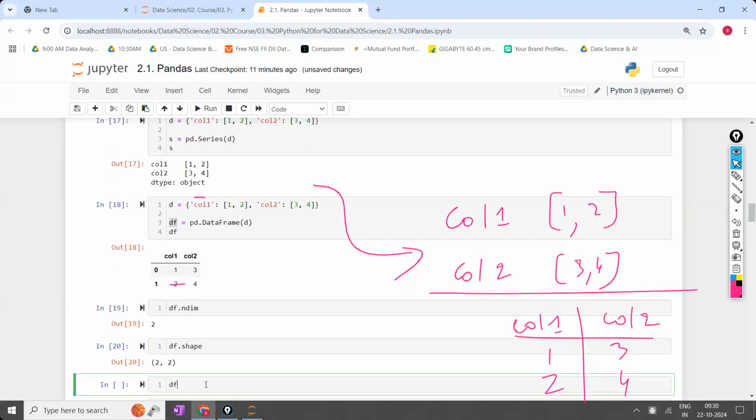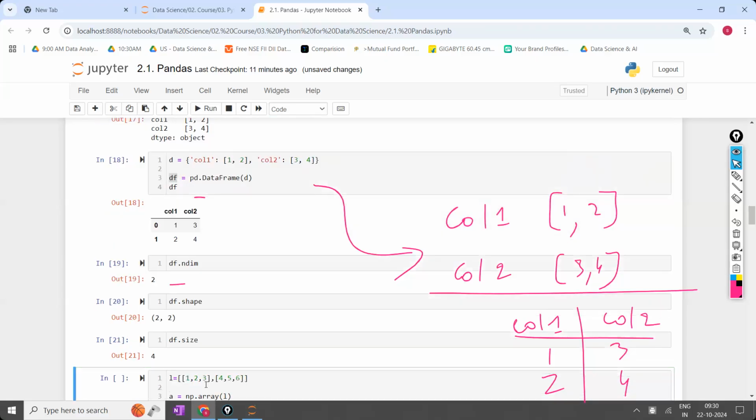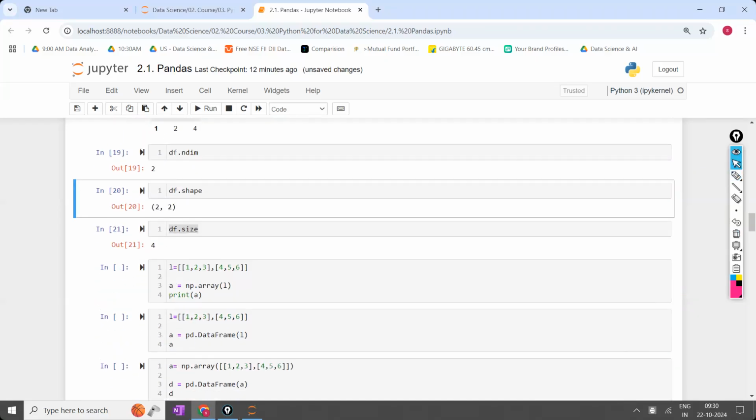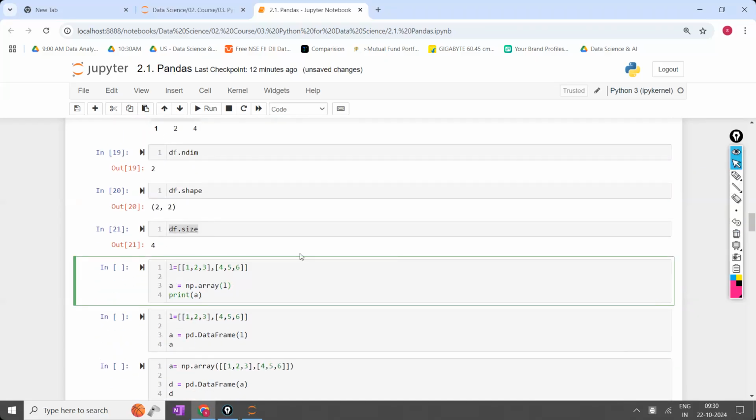And if I ask size, what is df.size? Number of rows into number of columns, which is nothing but 4. Total 4 values are there. Overall 4 values are there. Is the point clear? Size is nothing but rows into columns. Here what are the rows into columns? Clear guys?